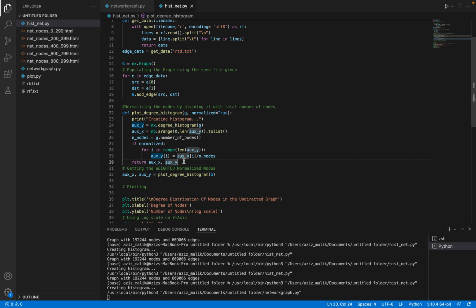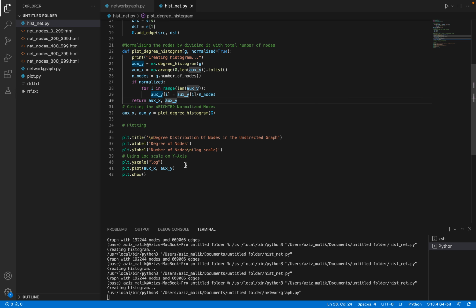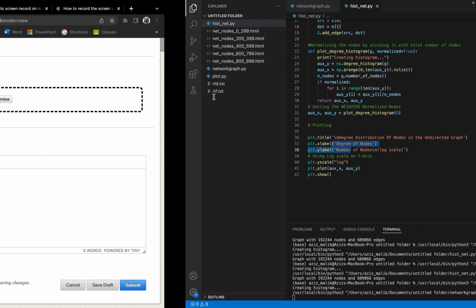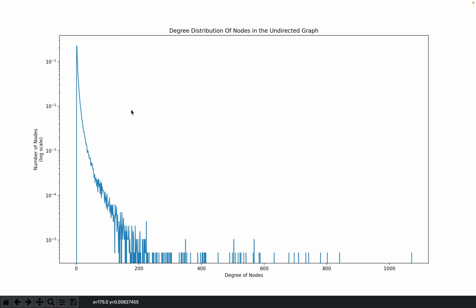What normalize does is it takes the frequency of each of the weights and divides it by the total number of weights. After doing that, we are plotting the histogram. This is the function, it is getting the x and y values. We are plotting it over here with labels on the x and y axes, and I'm using a log scale on the y axis. After plotting this and running that code, I get the output something like this, in which we have log scale values on the y-axis and the degree of the node on the x-axis.